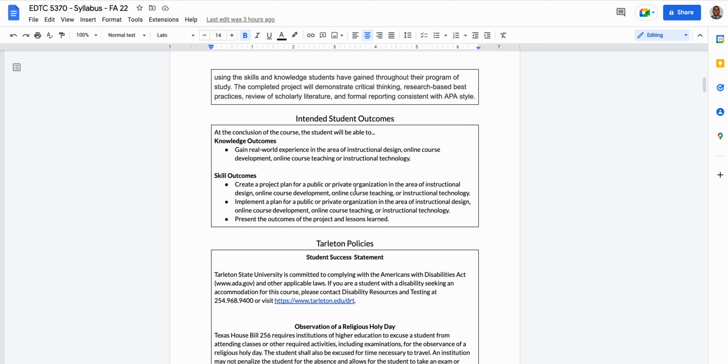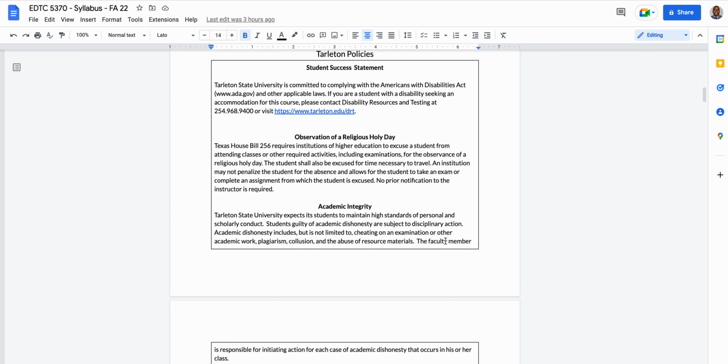Okay, the intended student outcomes are kind of a direct outgrowth of that. So you've got gaining real-world experience in areas of instructional technology, online course teaching, online course development, and instructional design. And you should also be able to create a project plan and implement that plan and present the outcomes of the project as well as the lessons that you learned from it.